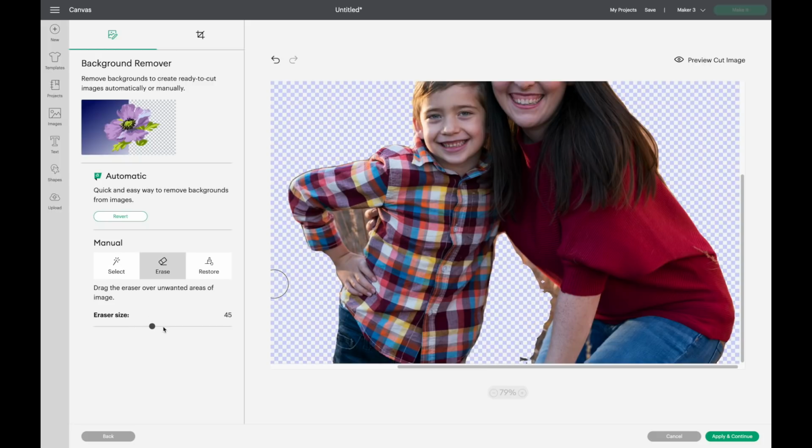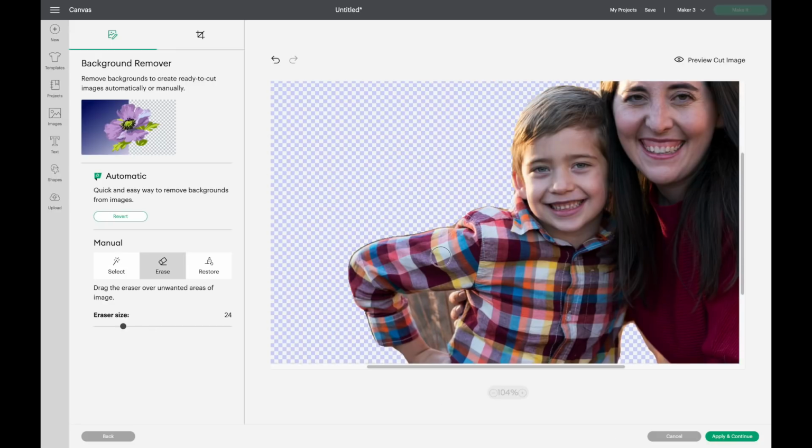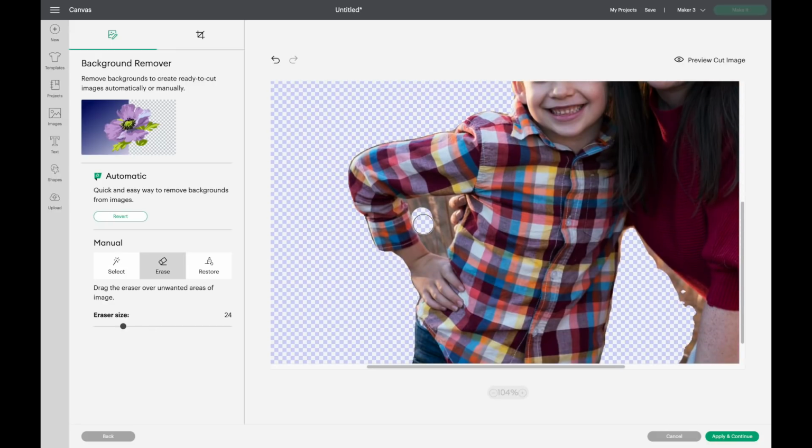But you can adjust the eraser size here. You can make it bigger or smaller. And you can also zoom in, which is really nice too. So you can get a little bit closer.